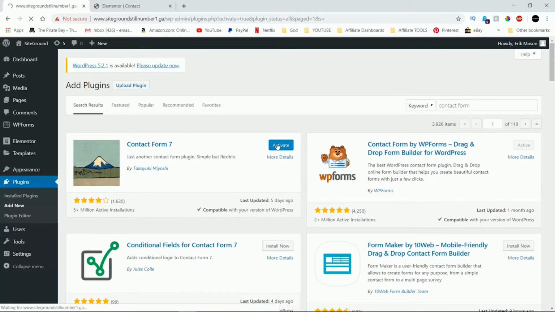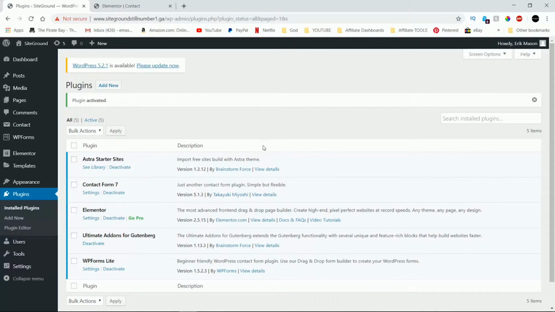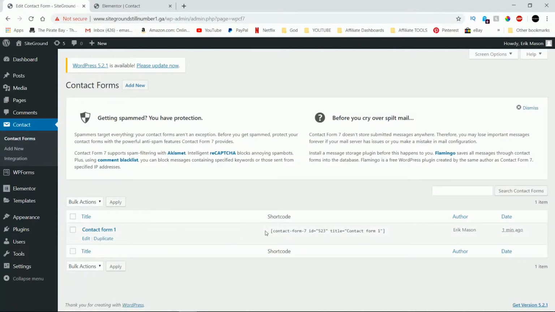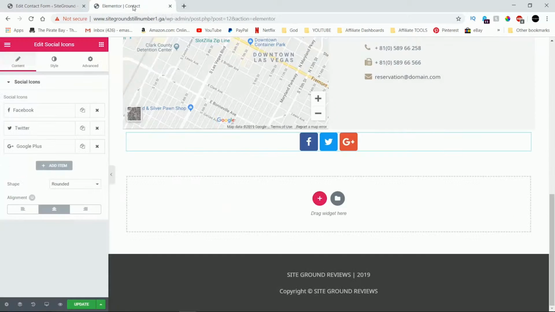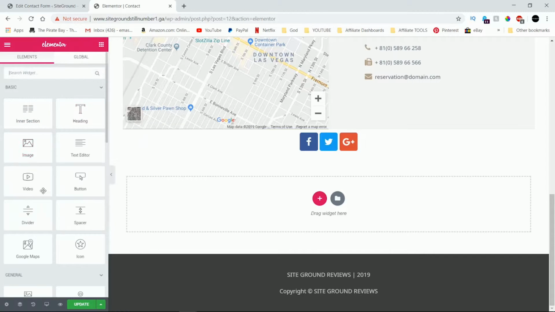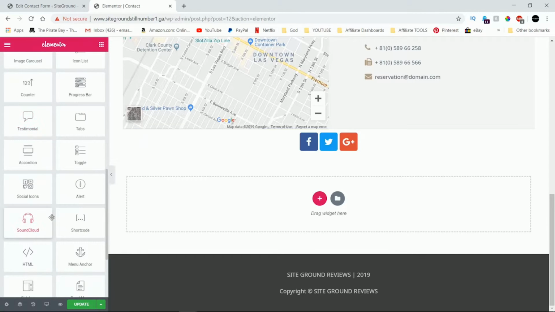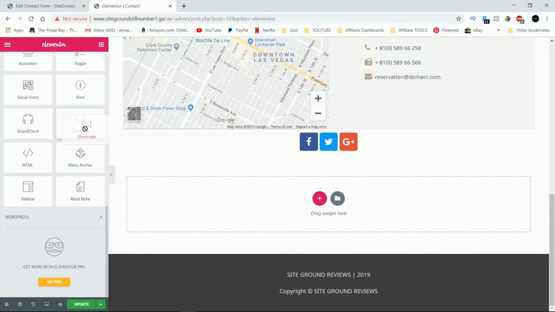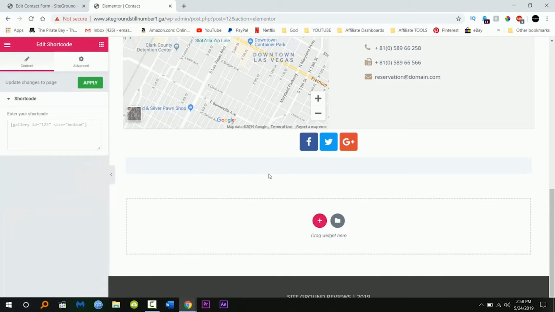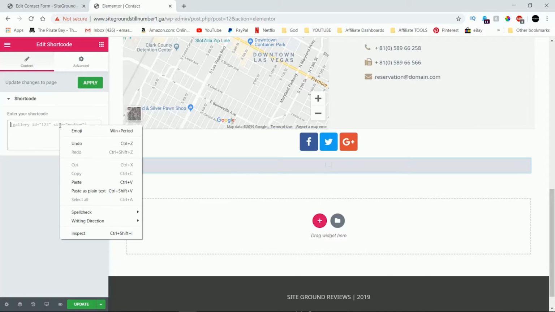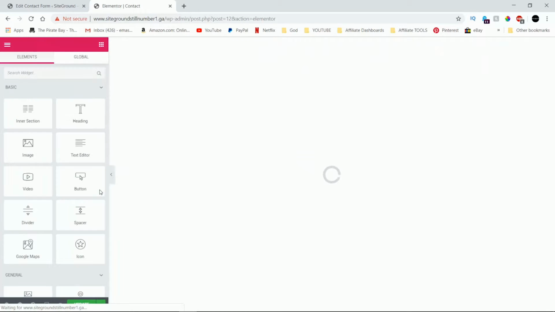And then what you have to do is go over to Contact. And then you're just going to copy this shortcode right here. And we're going to go back to the site. I'm going to go up to the elements. I'm going to search for the shortcode, and I'm going to drag that over. And then all I'm going to do is paste the shortcode right there and hit apply.